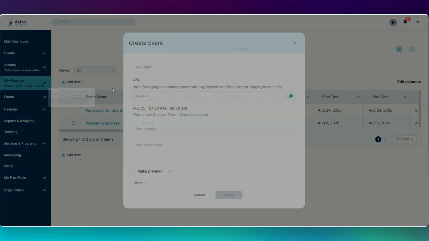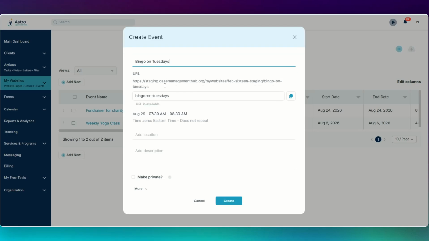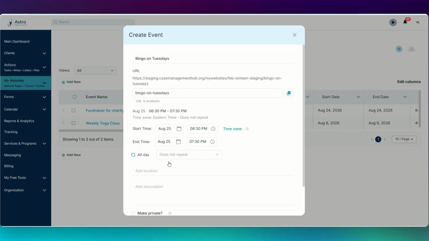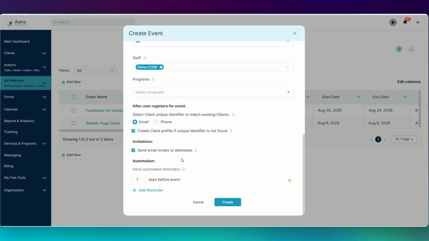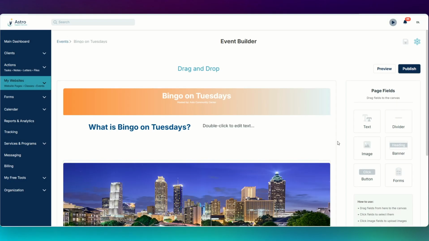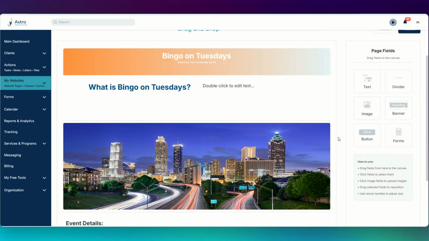So let's add a new event. You'll see the interface is identical. And remember, in this area, where you decide whether you want to email invitations or not. One of the other differences is when you create an event, you'll get a slightly different page template for the event page. To see how to use the web page builder, review the Website Pages tutorial.